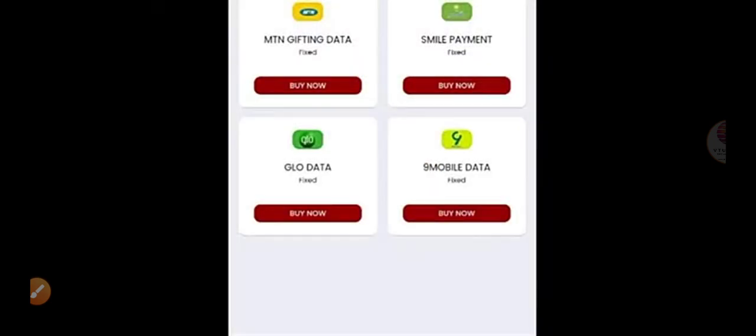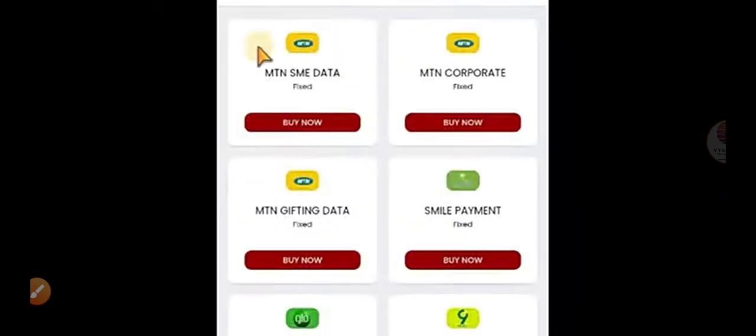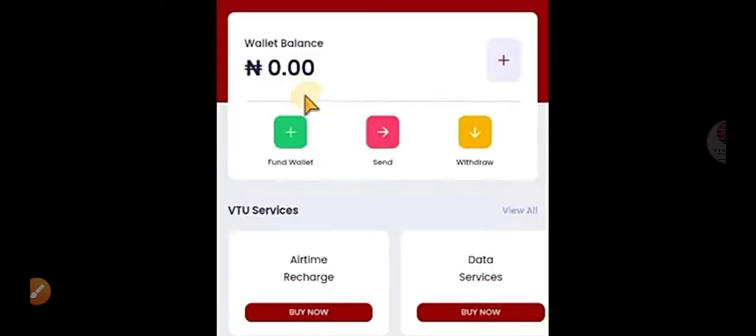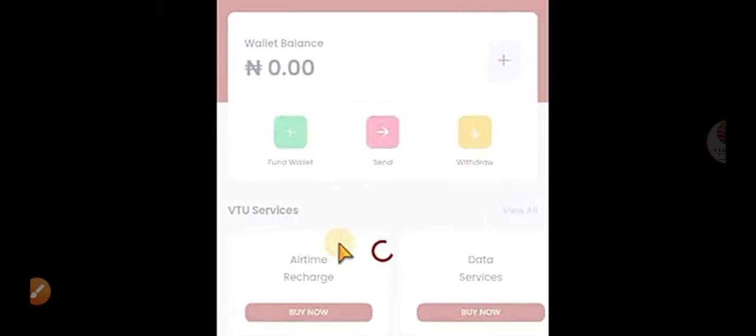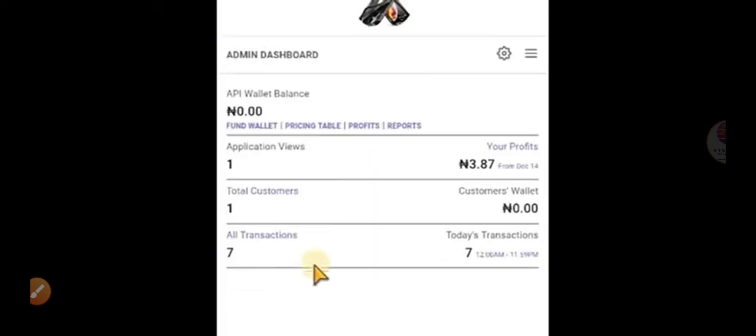Okay, now let me go to this manager. Let me go straight to this place. Let me refresh. Another customer here. Let me refresh this customer place. 0 naira. And this is the transaction. Successful. Send receipt. Download receipt. So under this place, 0 naira. But now what happens? 3% has entered here. 3% of that 129 naira has entered.